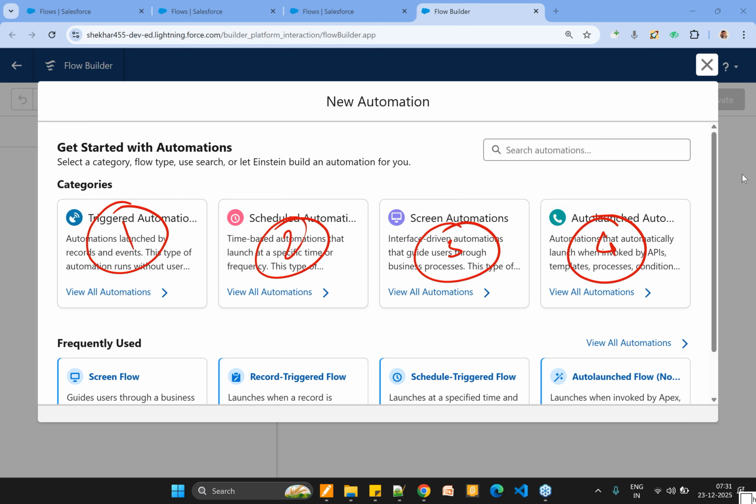When should we use this? First of all, understand that the core part of the flow is to perform something automatically. That's it. So, triggered flow: when you want to start a flow when any record is created or updated, at that time you want to call a flow, then go for this. Record created, updated, then you can go for this.